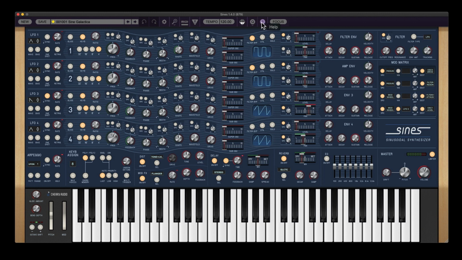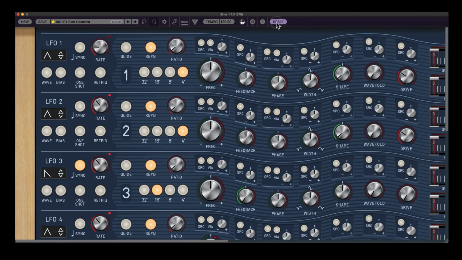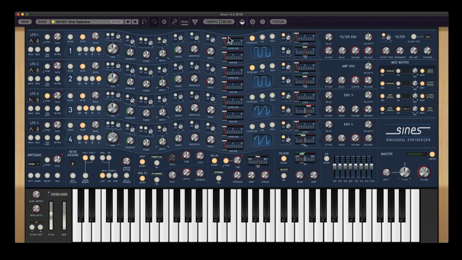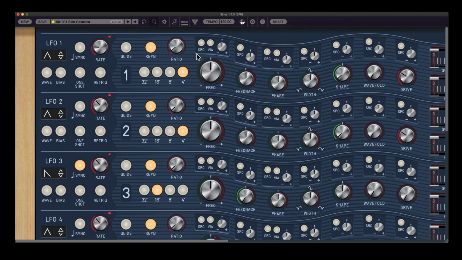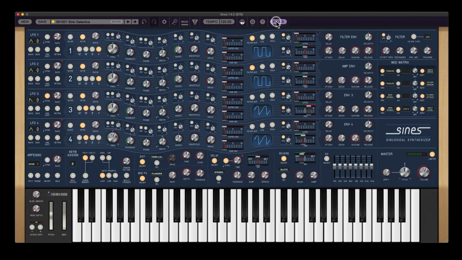And then you've got your online help, and then you've got the focus button, which is pretty cool because some of these are small, I mean, for somebody with crap eyesight like me. Because you do use quite a lot of these smaller buttons up here, so that is quite a handy thing, especially on this one.